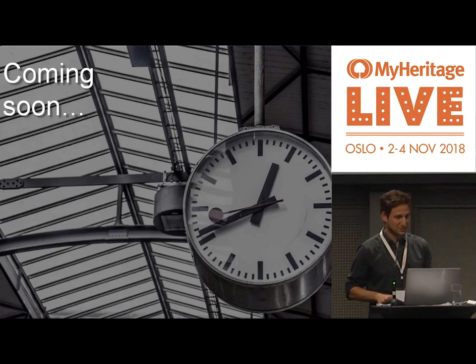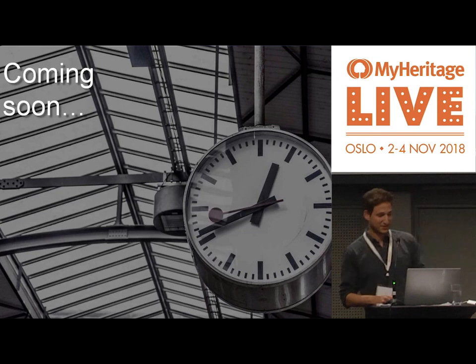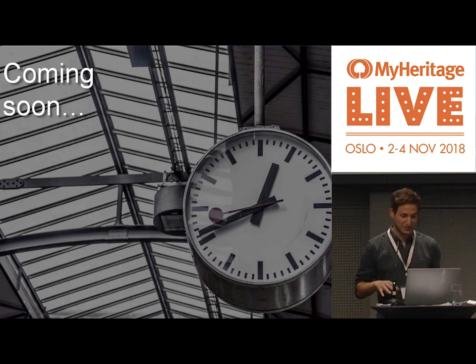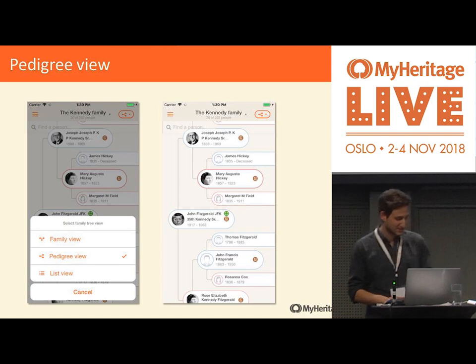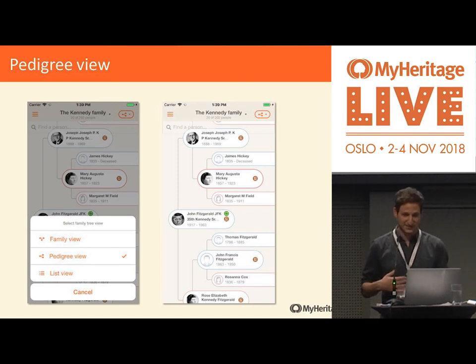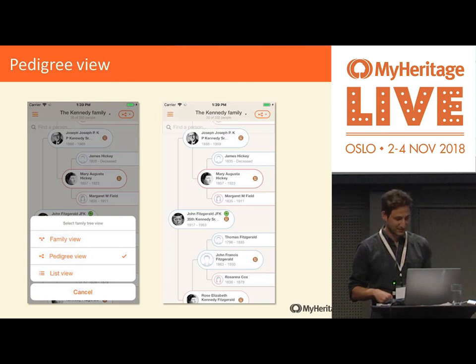So those were some of the features we wanted to highlight that we recently worked on. But I want to preview some things that we're very excited about that are now in the works. You may have noticed earlier, I showed you in the tree, there are several views. One of them is the Pedigree view, which is coming out to the mobile app in the next few days. That's a great way to navigate your ancestral lines or the ancestral lines of someone you select.